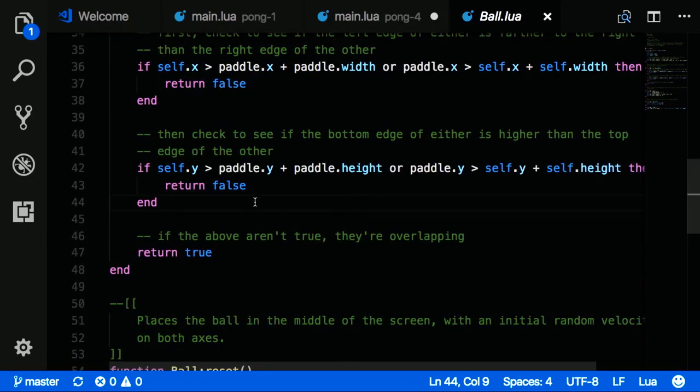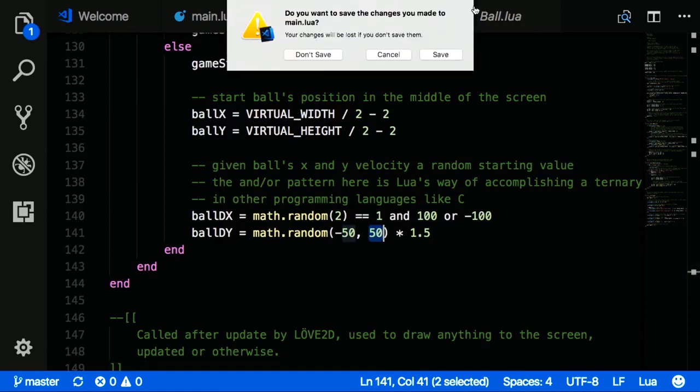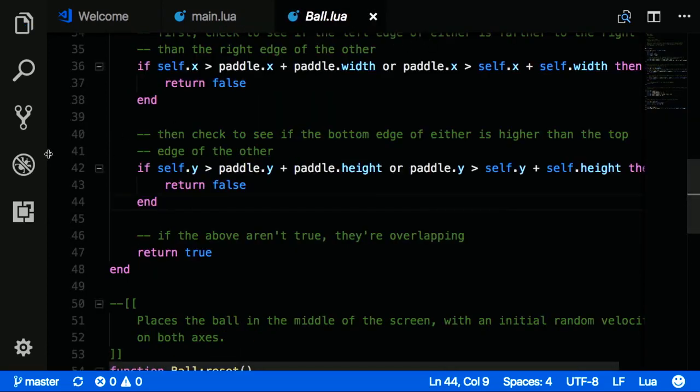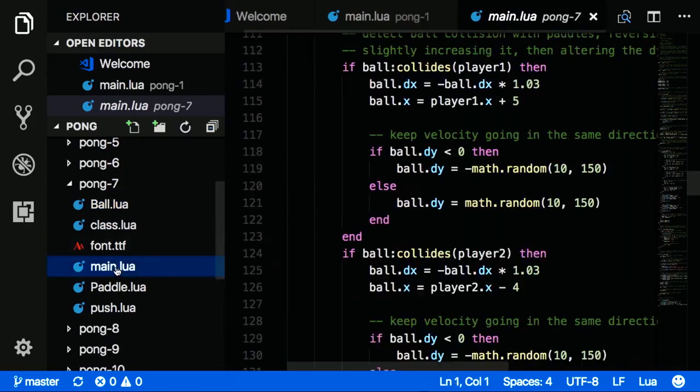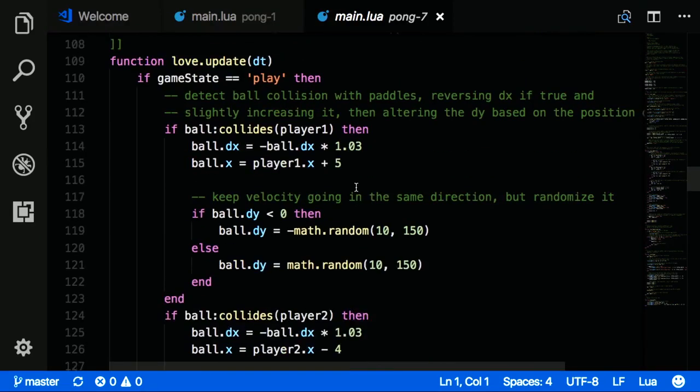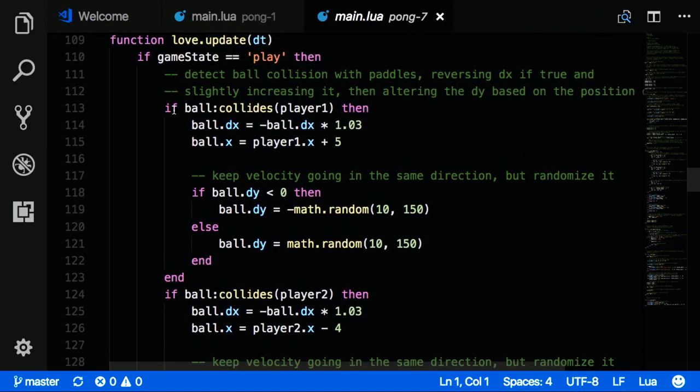And so if we go back to our main, oh, that's the wrong main. If we go back to main.lua here, we're calling ball.collide. So if we're in our game state, if we're in our play state, if game state is equal to play, if the ball collides with player 1, so player 1 is the left paddle, so if there's a collision detected, the ball.dx, and dx is our x velocity, so it's whatever direction it's moving on the x-axis. So it's going to be moving to the left if we detected a collision.